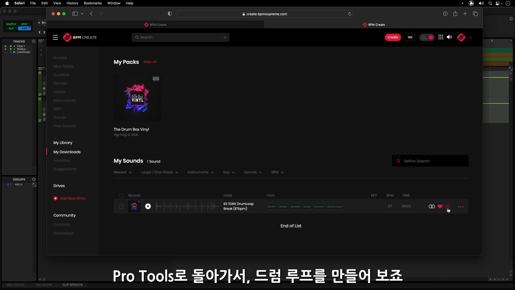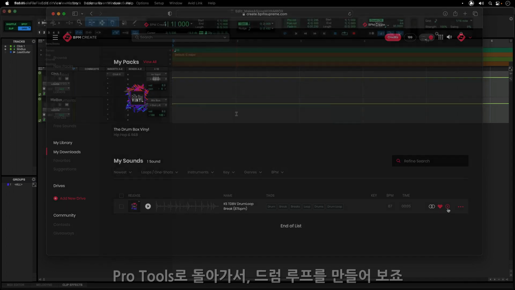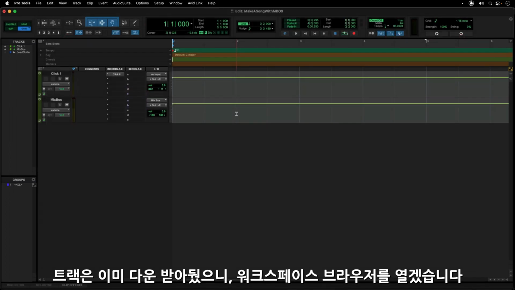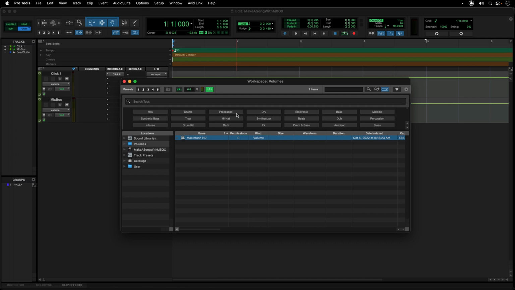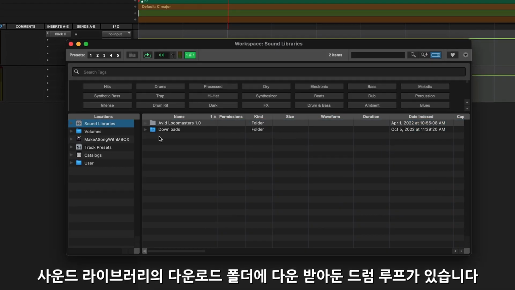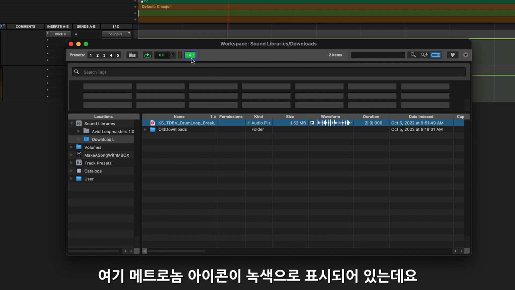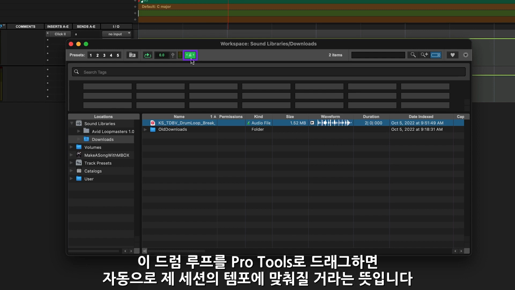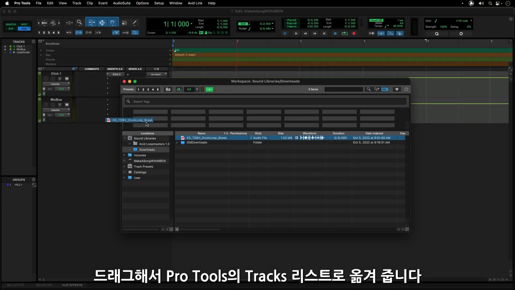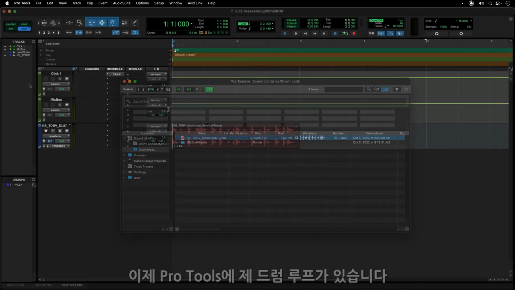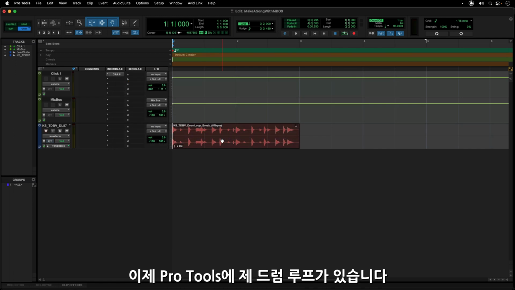So let's go back over to Pro Tools and create our drum loop. I've already downloaded my track, so I'm going to open my workspace browser. I'm going to go into Sound Libraries, and I'm going to get into my downloads. Here's my drum loop. And as you can see, this icon with the metronome that's highlighted green means that when I drag my drum loop into Pro Tools, it's going to conform to my session tempo. I click and drag into my tracks list, and now my drum loop is in Pro Tools, ready to go.